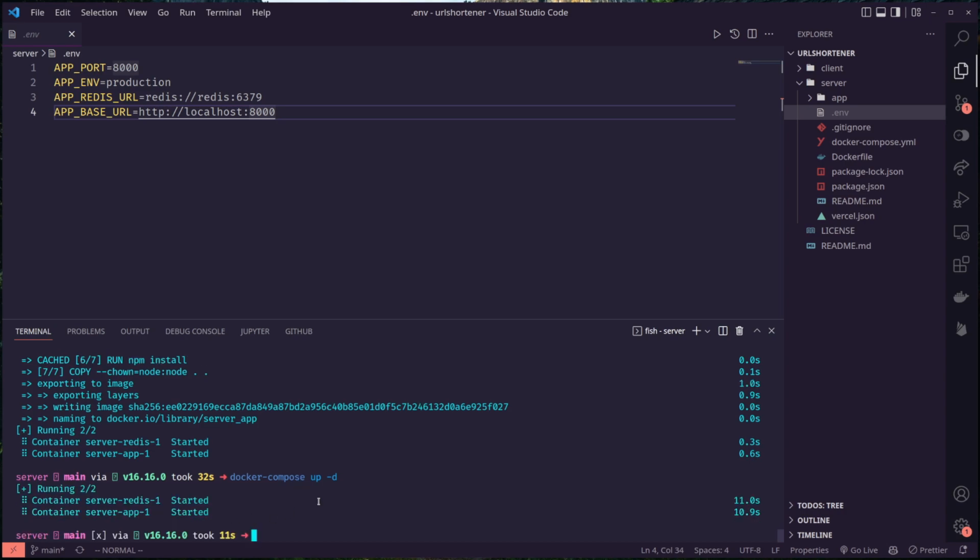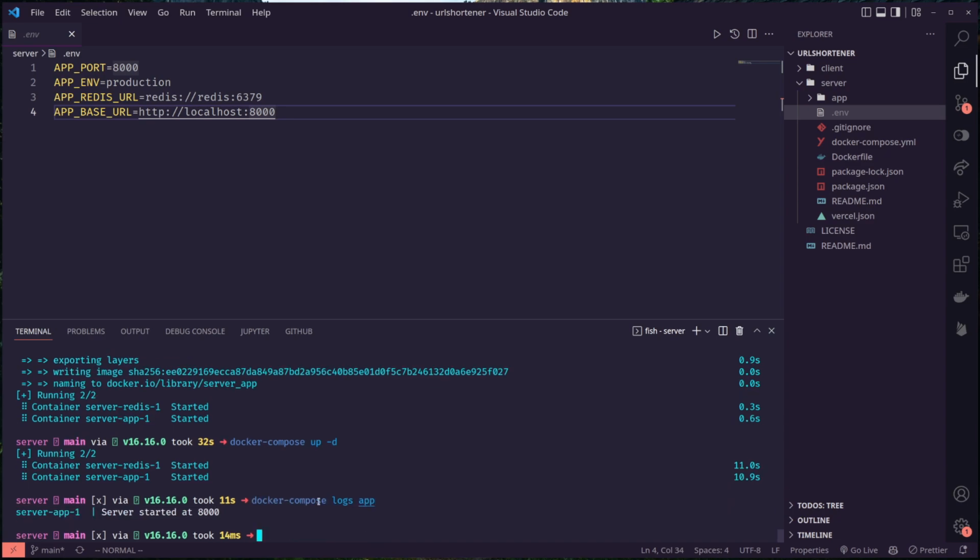Once that is done, we can check that our server is working by doing docker compose logs app. This will show that our server has started at port 8000. Okay, we are all set with our server. Next, we need to set up our client.